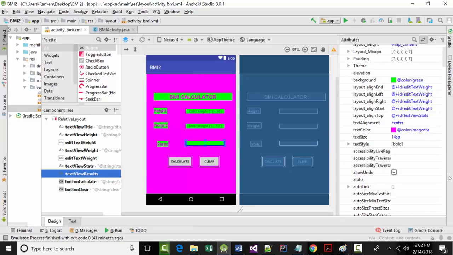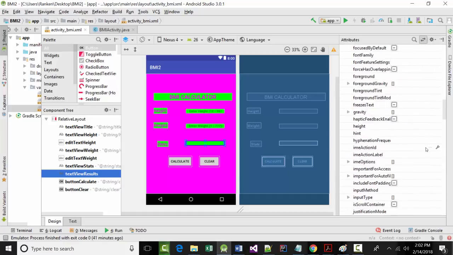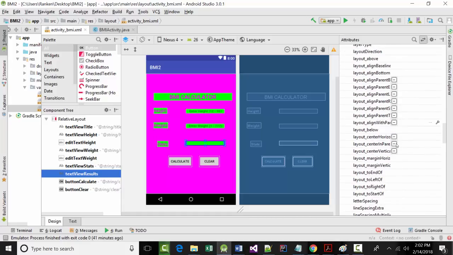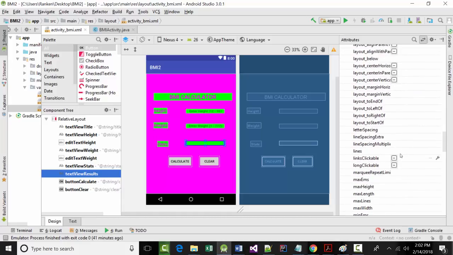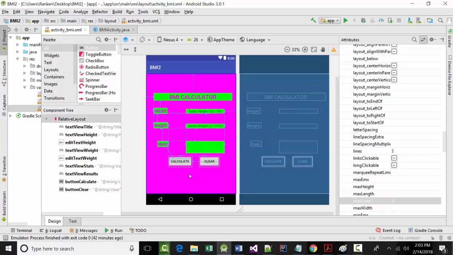Make sure that's the one that's highlighted. Text view results. Then I want you to change two properties. Remember, this is alphabetized. So we want to change lines. Type in the number 3. All right, hit enter. See how it got bigger? And go down and find max lines and also put in a 3 and hit enter. That's going to allow us to have multi-line input, which is what we want.